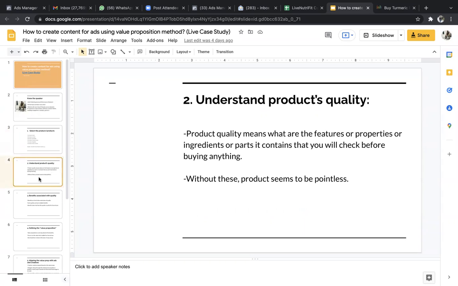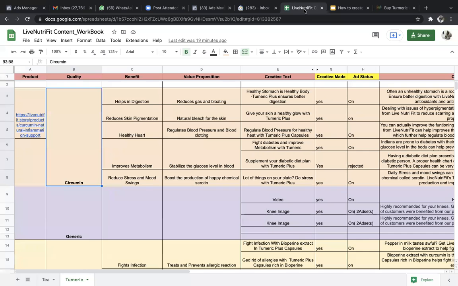Then understand the product's quality. Here quality means features or properties or ingredients, or maybe the part that it contains, that you have to check before buying anything. Without these, the product seems to be pointless. So this is the dashboard that I created. As I told you, the product is a turmeric capsule, and this is the sheet, or basically the content, that we created.